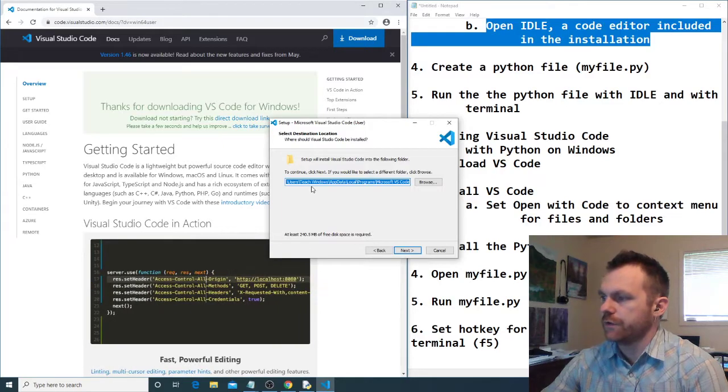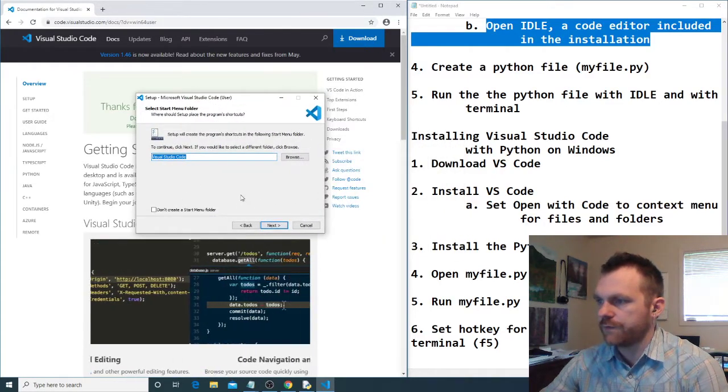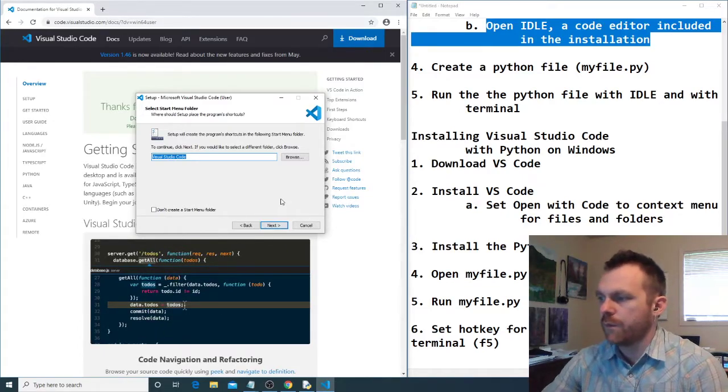I'm not going to change the location of VS Code. I don't actually interact directly with it very often. Most of the time it's just open and we work with other folders in our system.